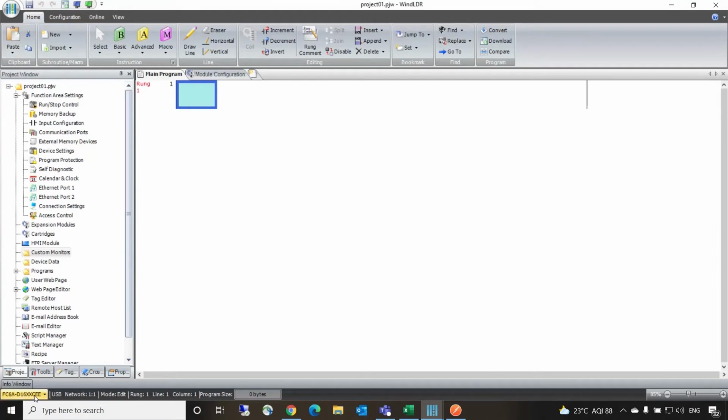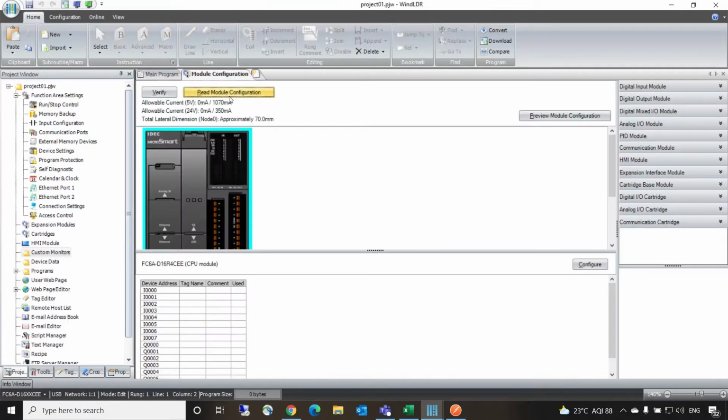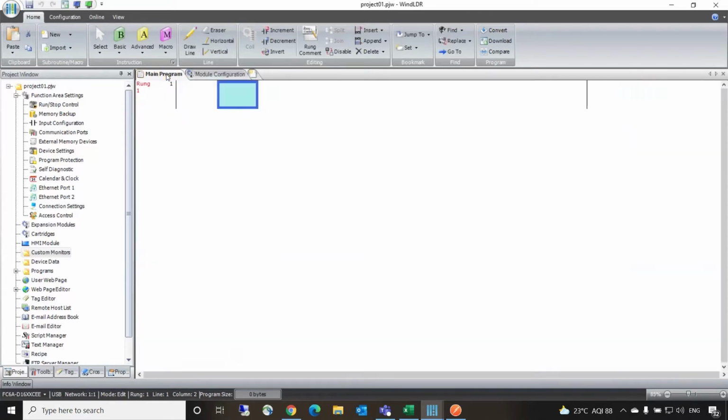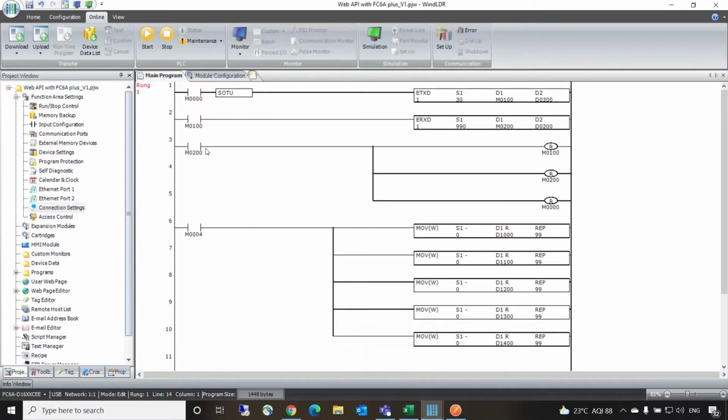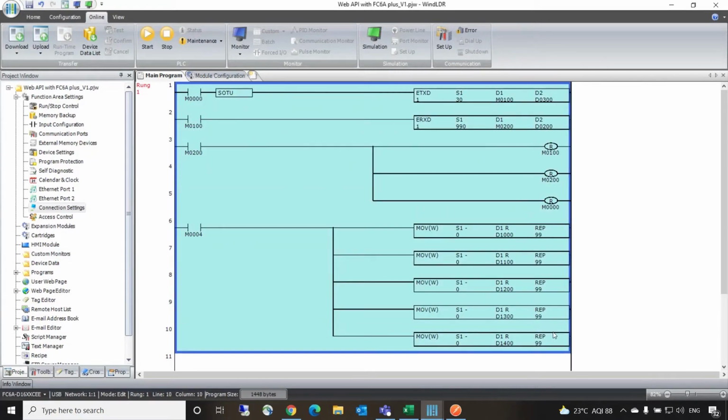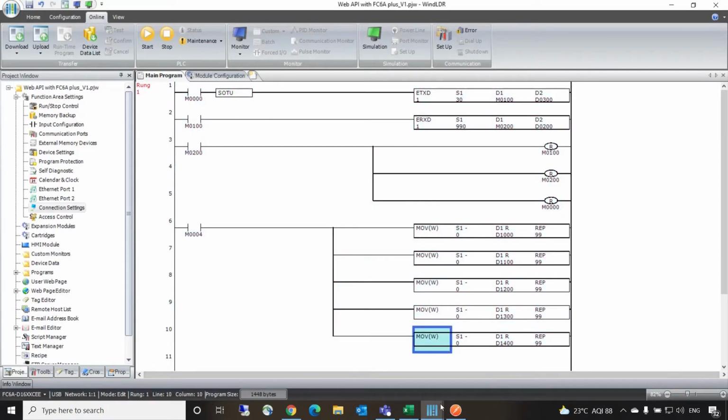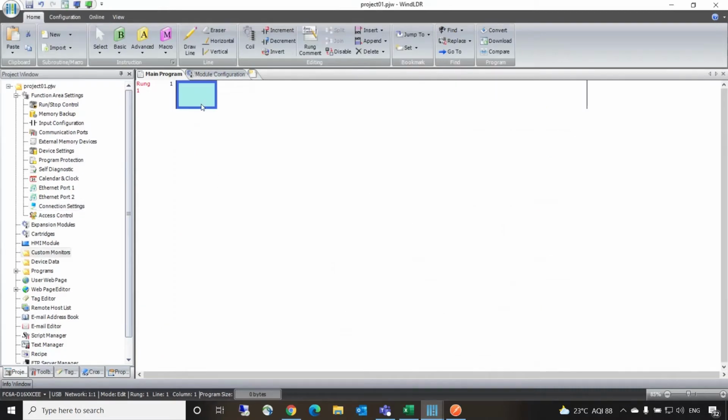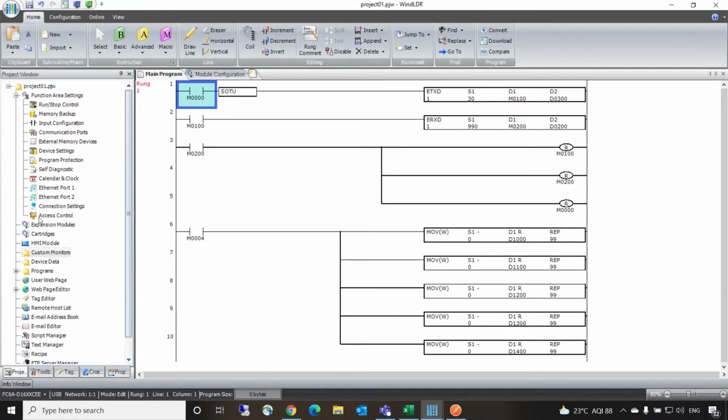We have to select the necessary CPU. Right now I'm using the FC6A16 D16 CPU. I'll select that and go to module configuration just to read out the modules connected to the PLC. I'll click yes. I'm not connecting anything else, so that's what you can see over here. Then we'll go on to the main program. I'll not design each and every aspect, I'll try to explain it. I'll copy it from the old program here, press Control C, and paste it. The remaining I'll configure here for you.